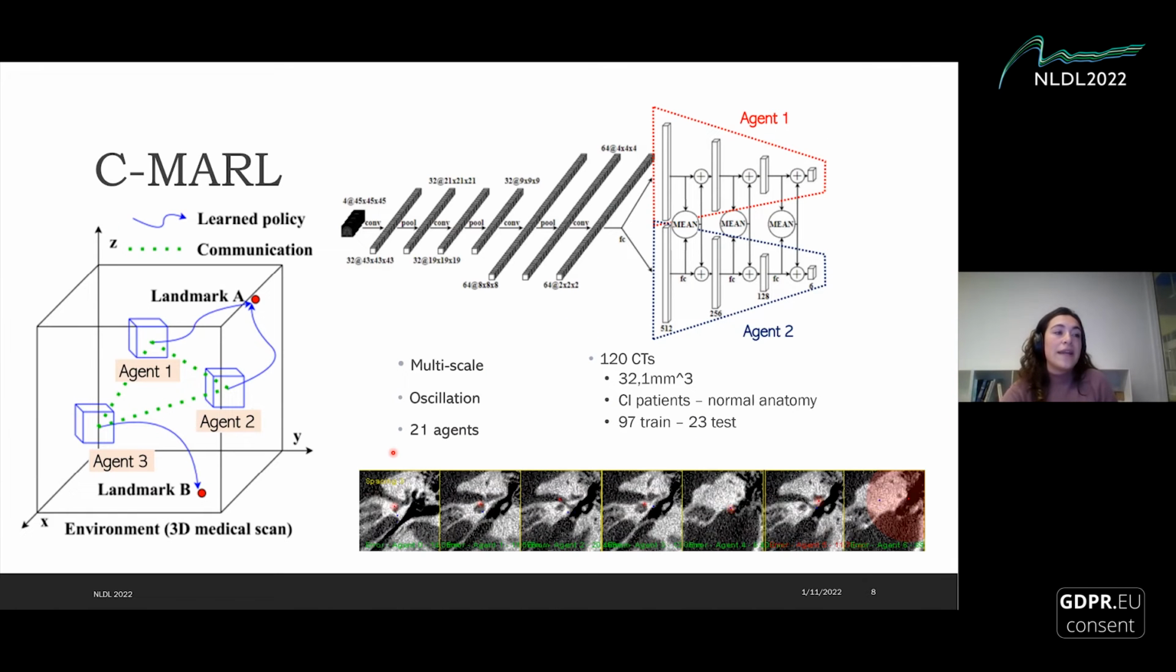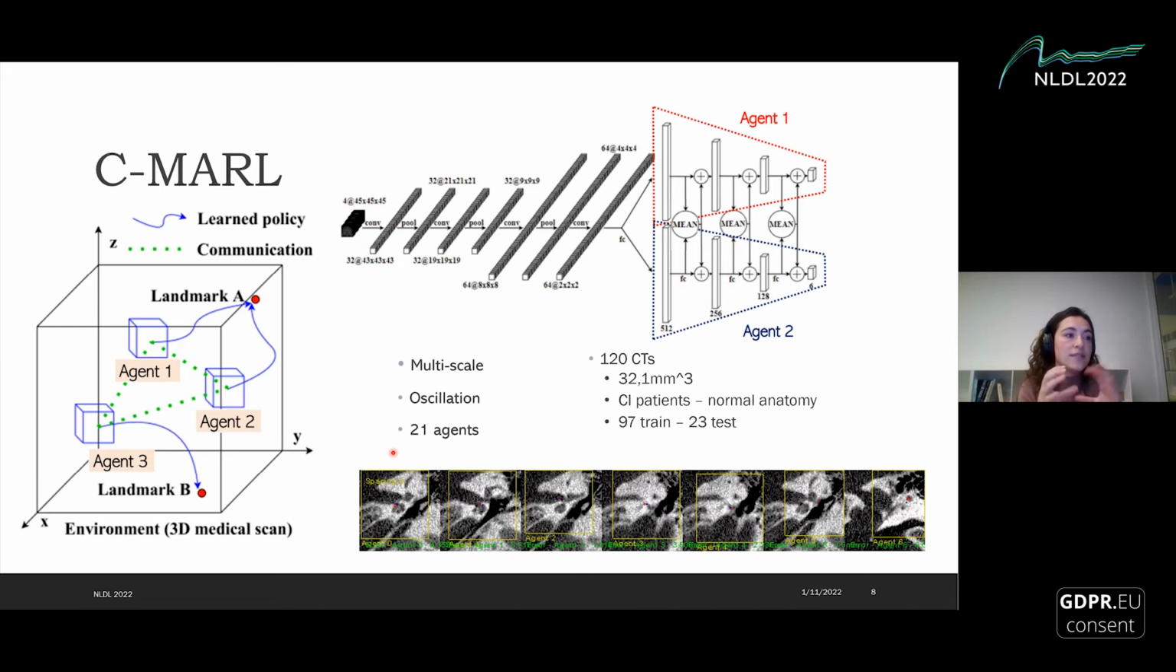Here is an example of how the agents try to find different landmarks. This is an example with 7 agents, and you can see how the ROI, or the state size, gets smaller as they get closer to the final location.